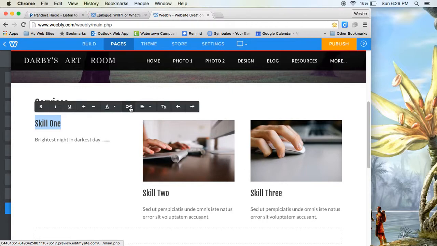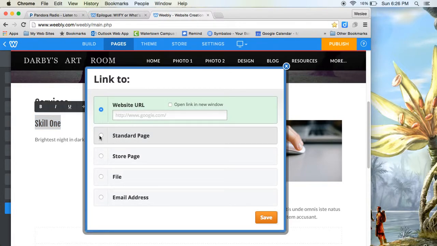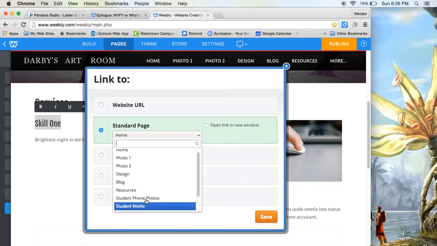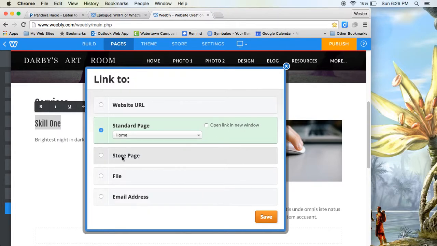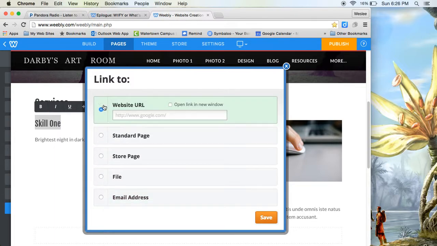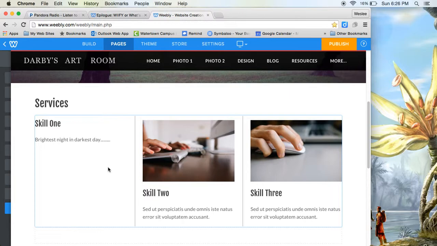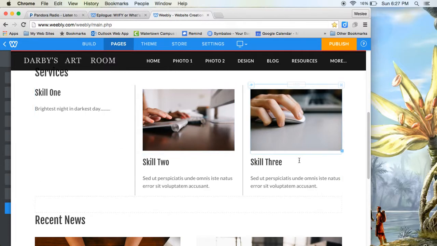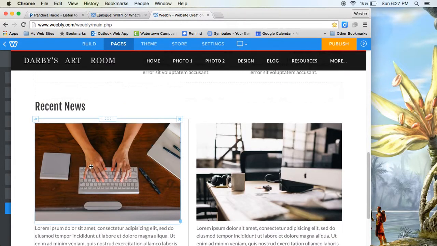Go here and you can hit link, and then you can say you want to link it to one of your pages, or you can link it to a file. So if you want them to be able to download a file, hit upload to do that. They can link it to an email address or a completely different website. And I like this because it just kind of gives me 3 different rows here. This is some other stuff.